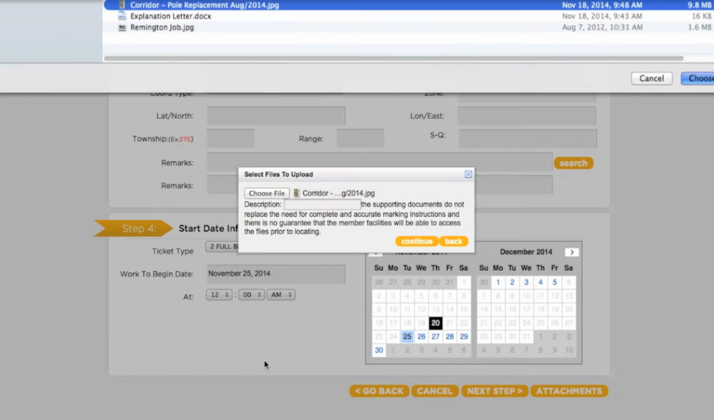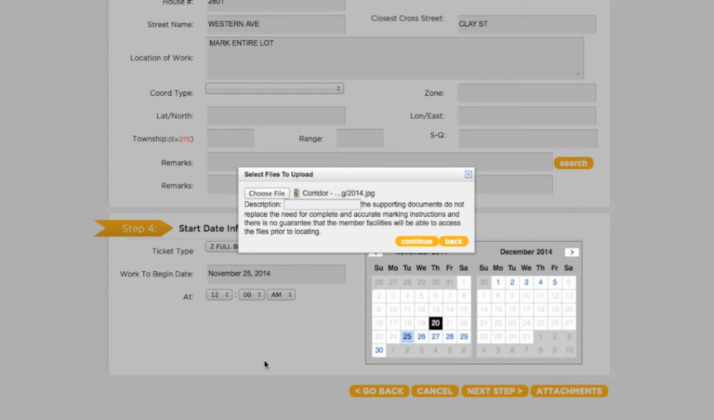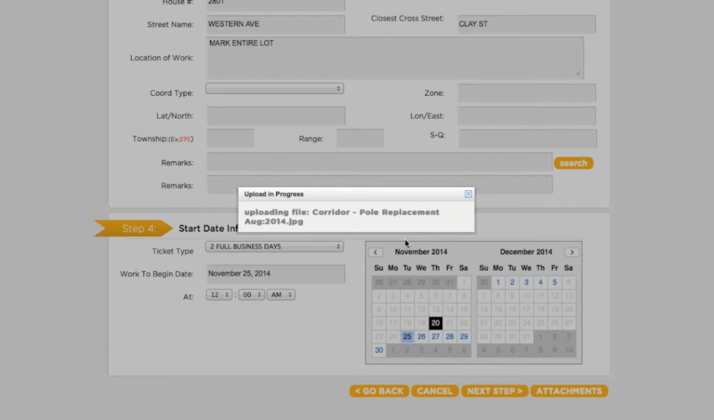Whatever you deem necessary. Member utilities will be able to access this information through a specialized link contained in the ticket information we send them. You can also enter a brief description of the file you are attaching. When you are ready, click the Continue button and proceed to complete the ticket normally.